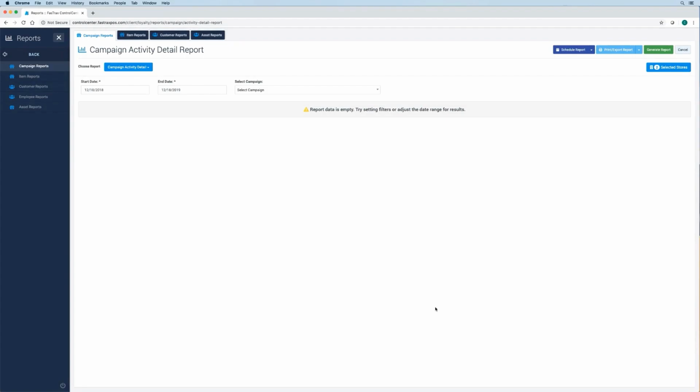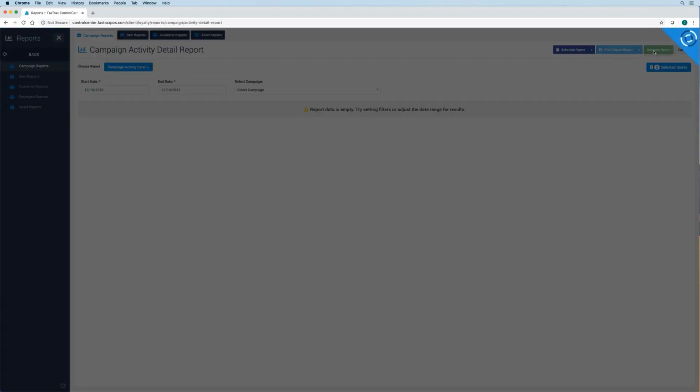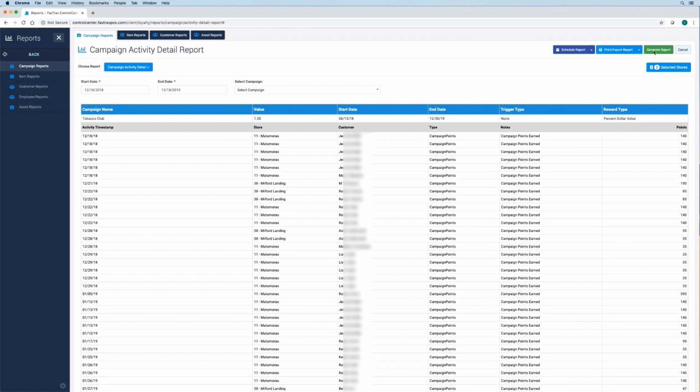Now that we've gone through the filters, I'm going to generate the report by clicking the Generate Report button here on the top right. Once the report has generated, you can also choose to export it here, either as PDF, Excel document, or CSV file.